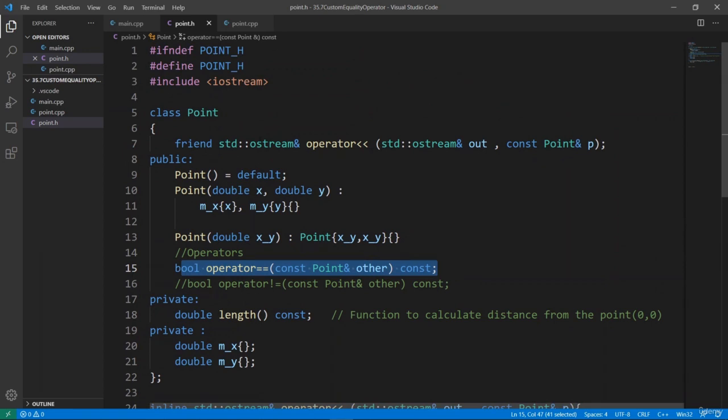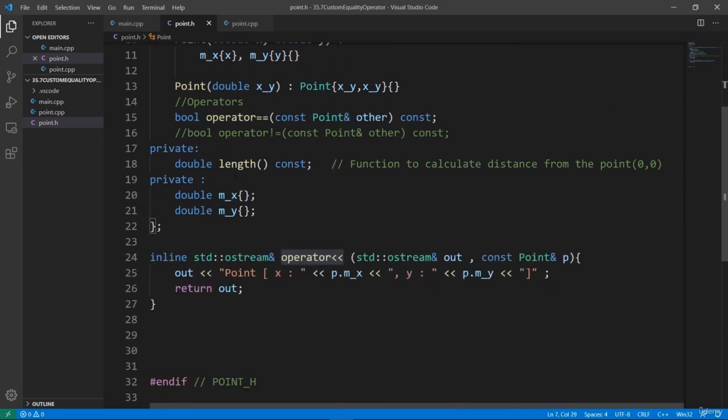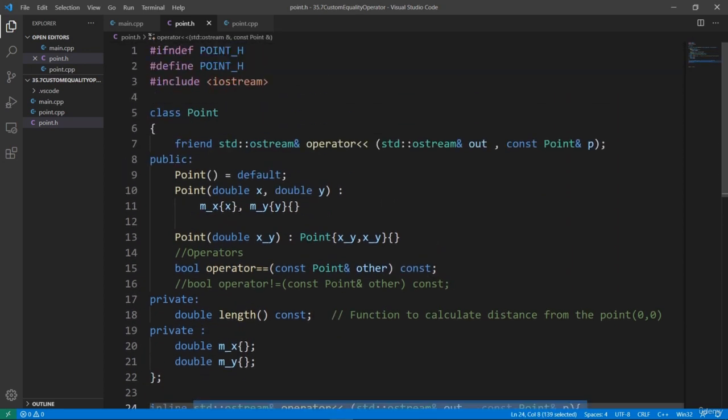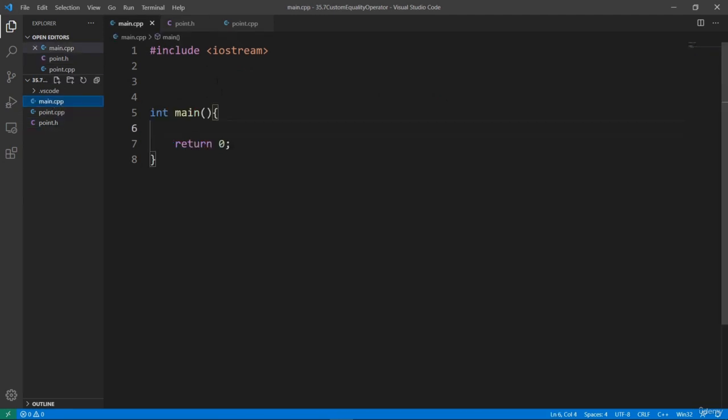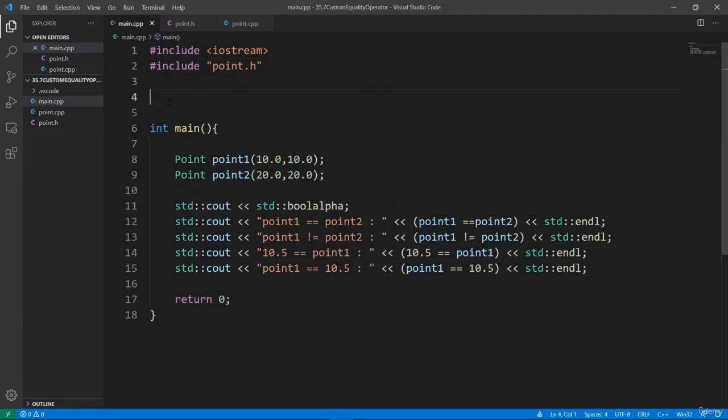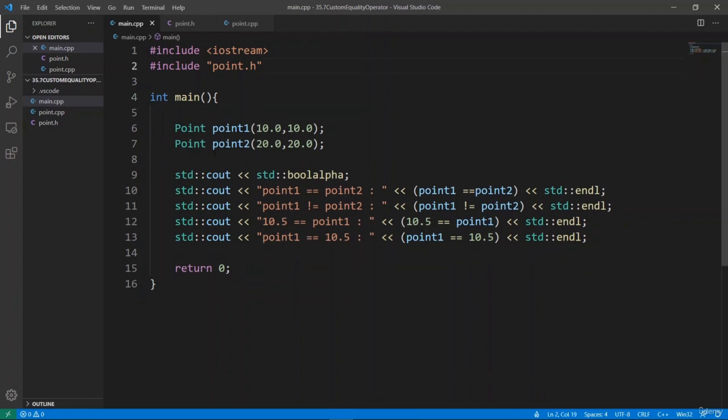We also have a stream output operator, which is going to print our points if we happen to need that. We can hop over to the main CPP file and include our point class. Let's do that. And then we can go in our main function and set up point objects and play with them and try to compare them.